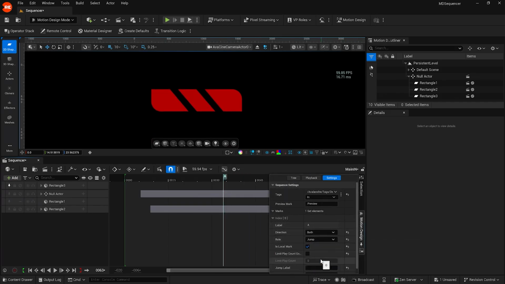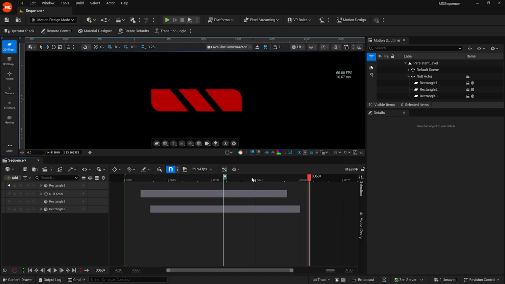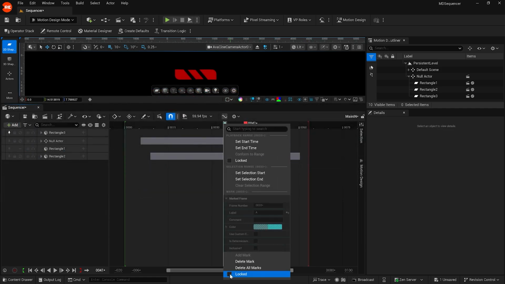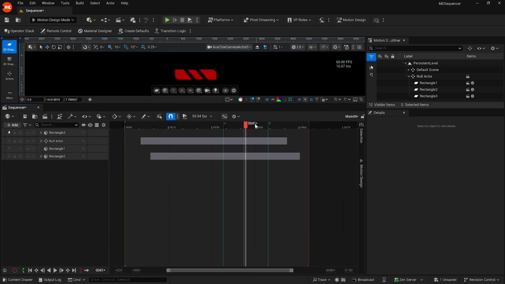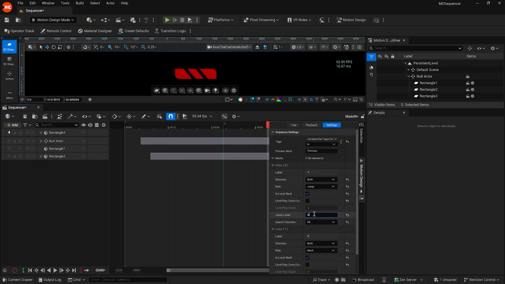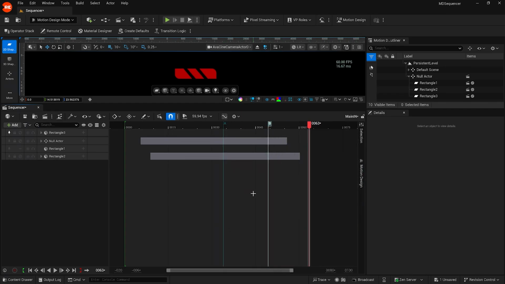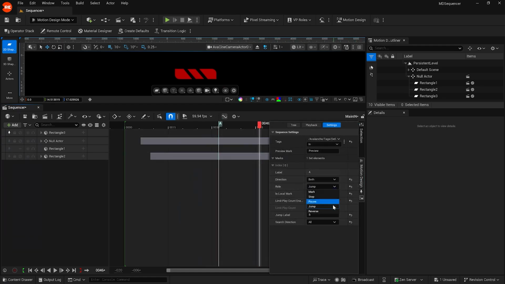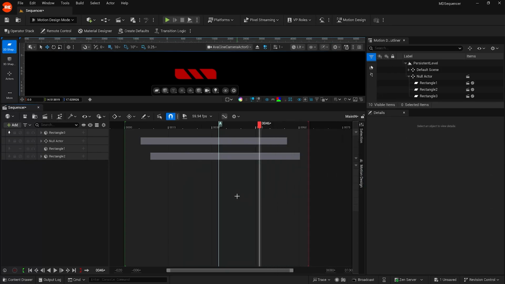Jump allows you to jump from one mark to another within the sequence. To apply the jump, we need another mark. Then, assign this B mark as the jump mark of mark A. As you can see, the animation jumps from A to B, and the frames in between are skipped. For now, we can delete the B mark. Reverse reverses the playback direction.